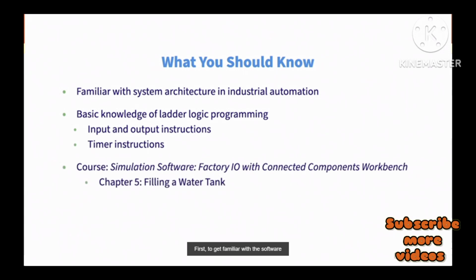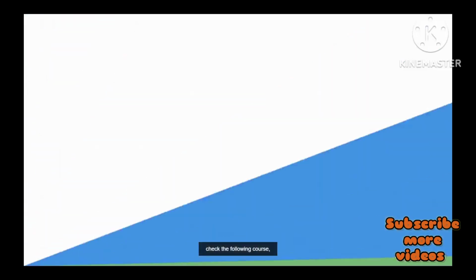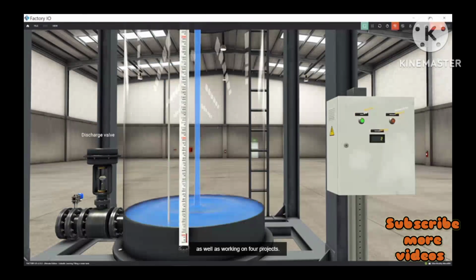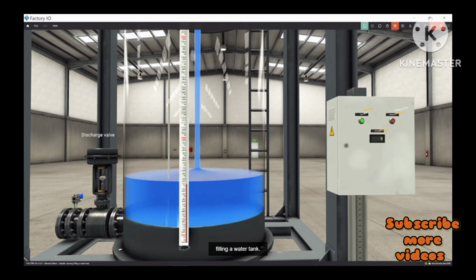First, to get familiar with the software that I'm going to use for the SCADA project in Chapter 4, check the following course: Simulation Software Factory I/O with Connected Components Workbench. The course covers an introduction to the two software as well as working on 4 projects. In this SCADA course, I'll be using the project in Chapter 5, Filling a Water Tank.